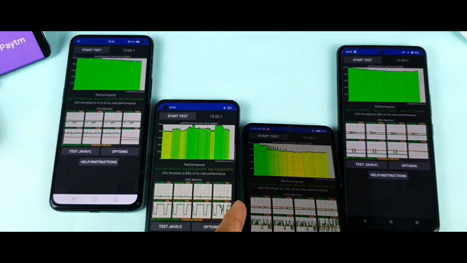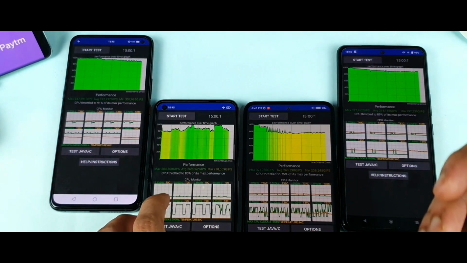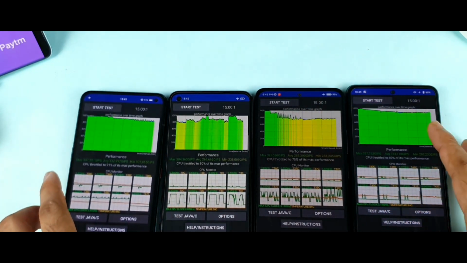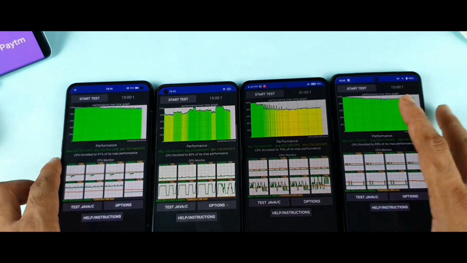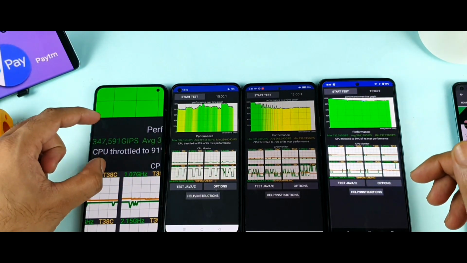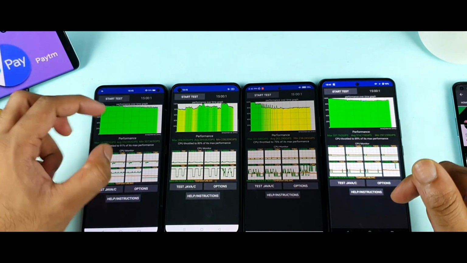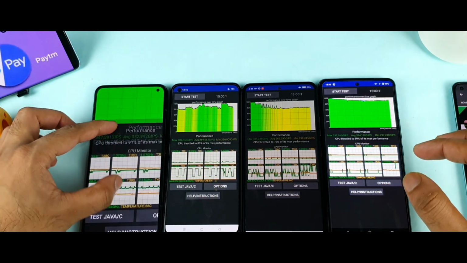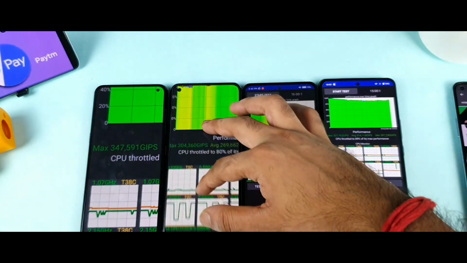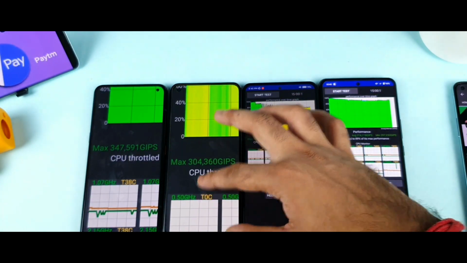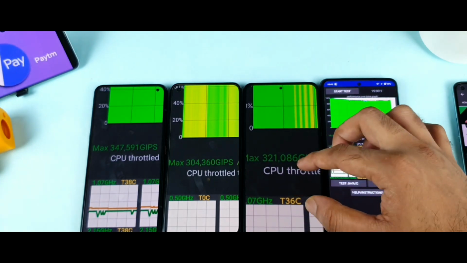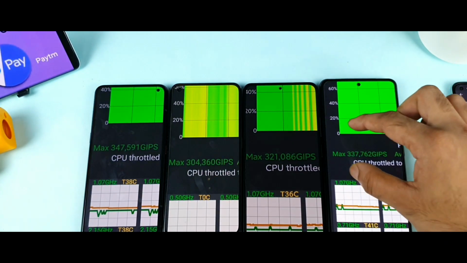So now let's consider which phone has got what kind of maximum scores. What is the maximum score in each device? That is what I'm going to compare. The maximum score in all phones, I did take the screenshot. So just now I took the screenshot in all the phones, so it will be easy to zoom in. So to show you the maximum score, maximum 3,47,000 and 3,04,000 in the Realme X7 Max, 3,21,000 in the Mi11X device, as you can see, 3,21,000 and 3,37,000.